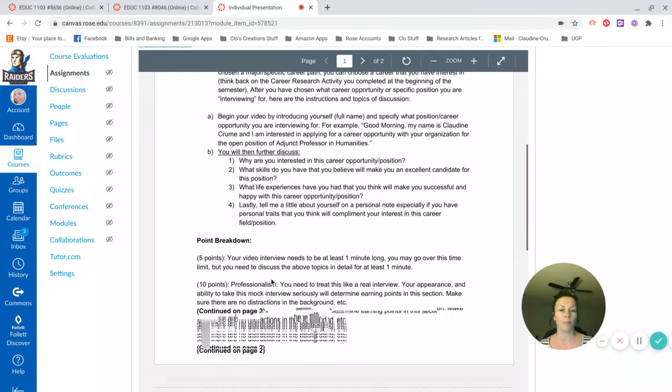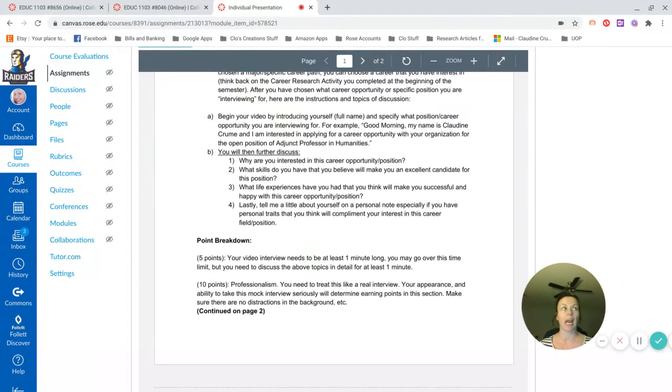And then I put a point breakdown here so you know what the point scheme is and how you might potentially have points deducted. So 5 points: your video interview needs to be at least 1 full minute long. That's not really a long time, but if you're talking really fast or rushing through it, or you don't have enough information to talk about, you might not make it to the 1 minute mark. It's not a very long interview. You're basically just doing a quick talk about some things, so that a potential employer would determine whether they want to ask you back for a second interview.